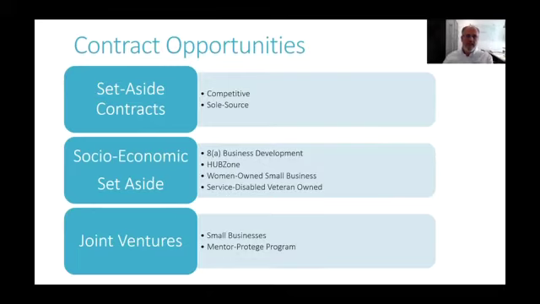I haven't won a contract based on that, but I have been included on teams because of that. Same for women-owned small business. And both of these right now are self-certifications. There are some that you can do at the state level that are a little more formal process.